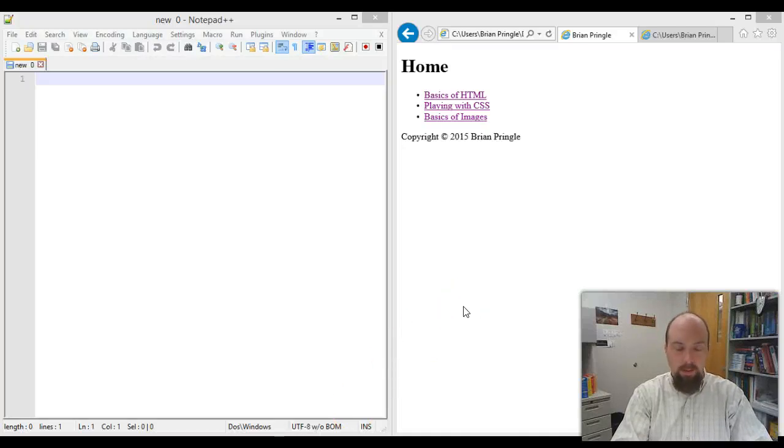This week you're going to be learning how to do some more things with CSS. We will learn about playing with fonts, with font sizes, we'll play with colors, and this thing called the box model.